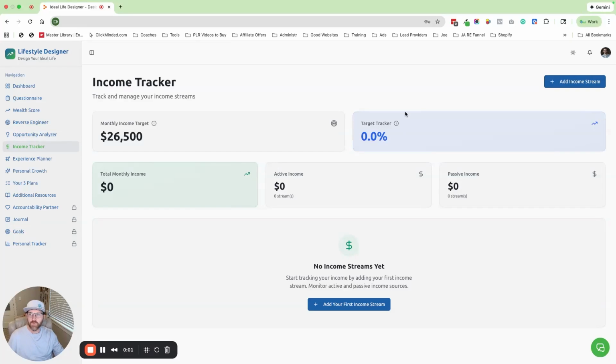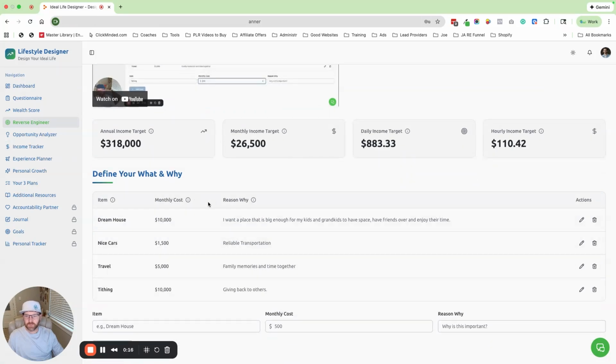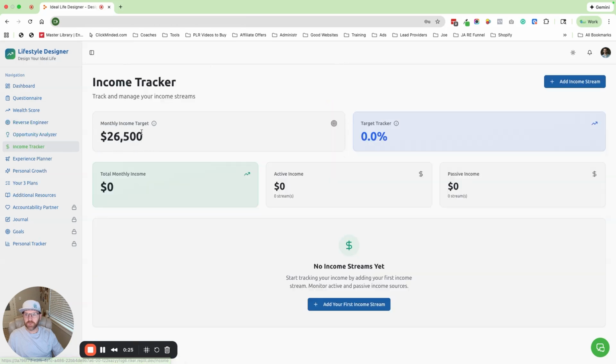All right, the next tool in the Lifestyle Designer is your income tracker. And what this is going to do, you'll notice that when you log in, it will already be pre-populated with a monthly income target. Now, this is pulled from where you reverse engineered your lifestyle. So you said, these are all the things that I want to have and or do. And here's the monthly income target. So that's automatically pulled into your income tracker. So it's already telling you what you need to hit.